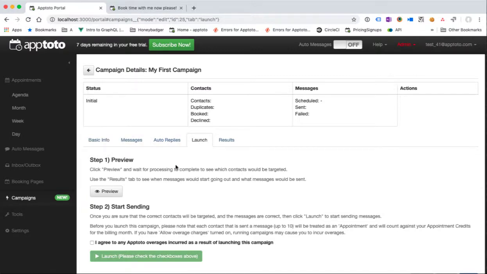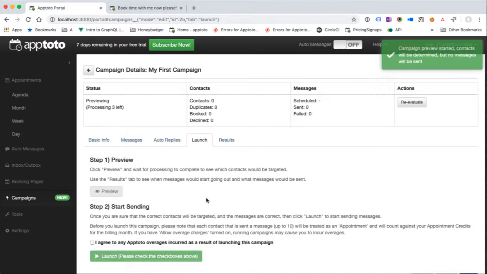Once you get all your settings set up, you go to the Launch tab, you click Preview, and what this is meant to do is give you an idea of how many contacts we're going to target. So let's say you messed up and you selected the wrong address book and you click Preview and it's going to target 3,000 contacts. You might not want to actually launch it. You might want to fix that and come back here and re-preview it. But in this case, I did select the right address book, so it's got 3 contacts for me.